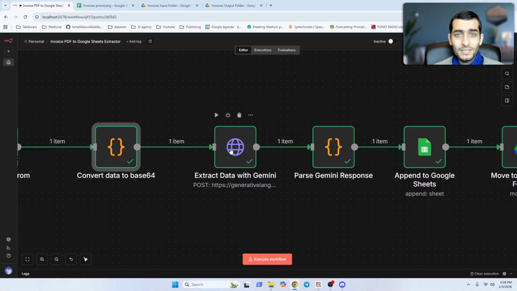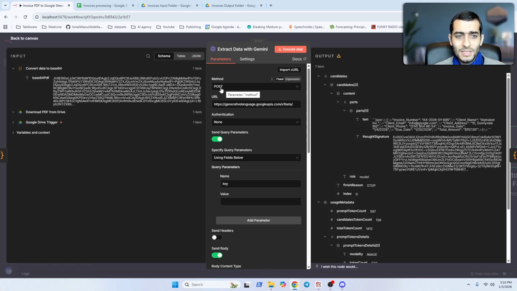The next node is an HTTP node because we'll be making a request to Gemini servers so that it will analyze the data and then extract key information from it. We'll be selecting a POST method because we'll be sending some information. Here we'll be using the endpoint that is used by Gemini to communicate with their servers and get data from their AI models. We select none as the authentication because it will be part of the parameters.